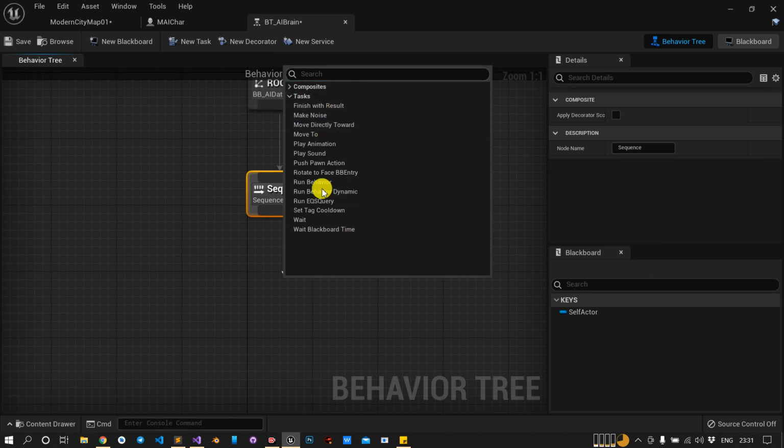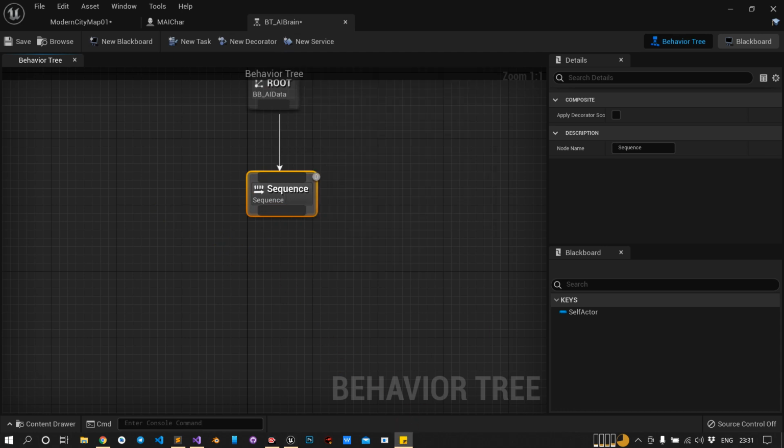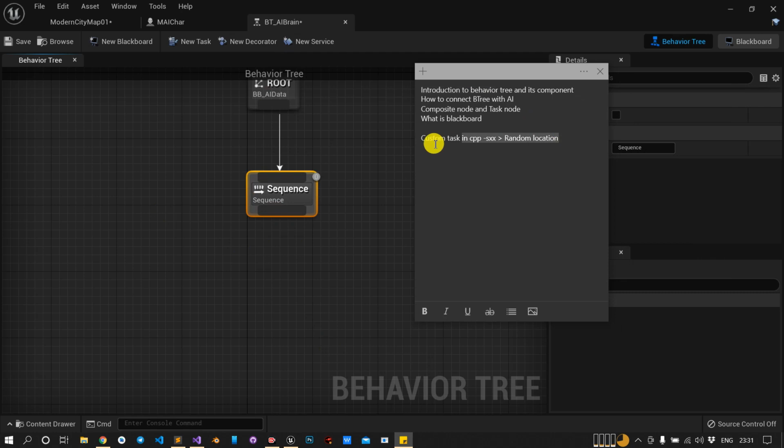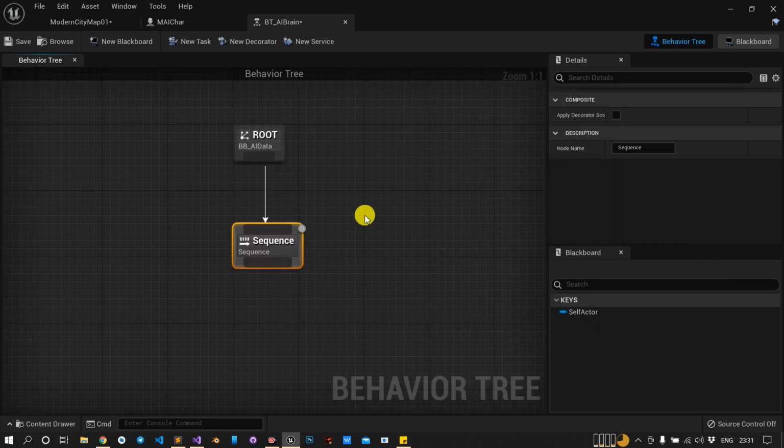In the task node, we have some basic tasks which are pre-built in Unreal. You can make noise, you can move to, you can play animation, you can play sound. These are some basic tasks, and you can override these tasks and create your custom task too, which is our last thing to do in today's tutorial. So this was the introduction to the behavior tree.